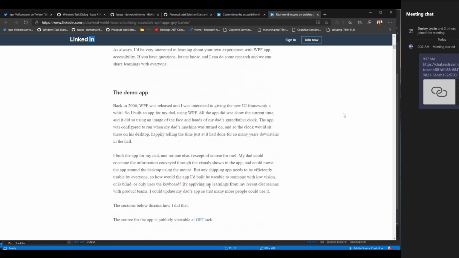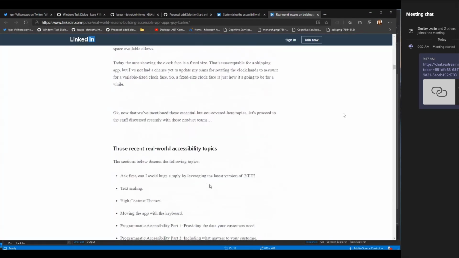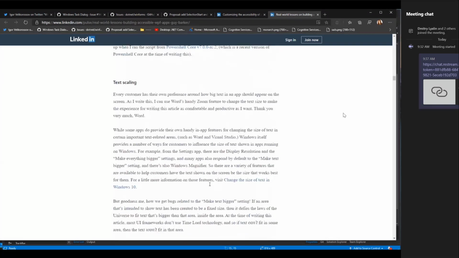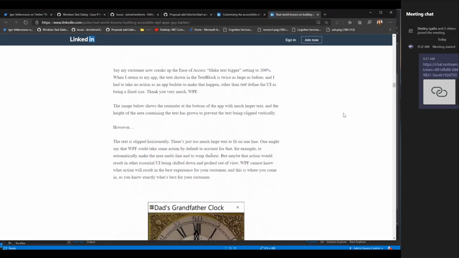And it talks about all the resizing, high contrast theme, and so on. So I would highly recommend checking it out. And he is very passionate about this topic.